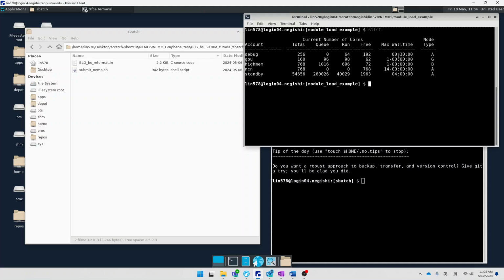Debug is to help you check if there's any problem with your code. Usually, you don't have to wait for very long on this queue before your job gets taken, but the wall time is only 30 minutes. I don't know too much about GPUs. I never used GPUs. High memory, well, this one has 24 hours of wall time. What's special about it is that it has 1 terabyte of memory for computation, and sometimes you will need more than the standard 250 gigs of memory in a type A node.